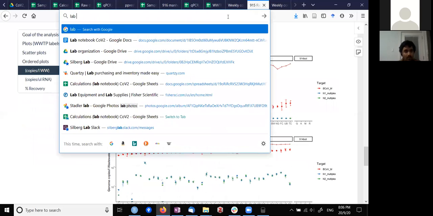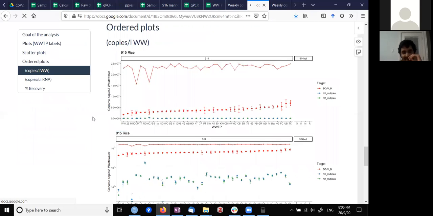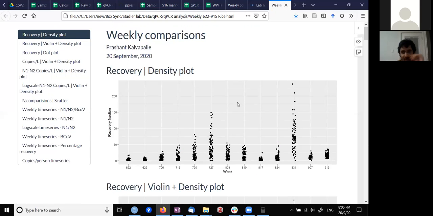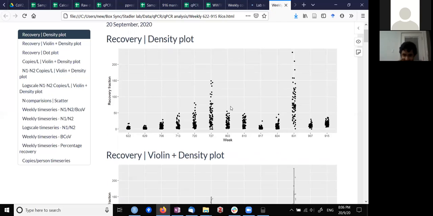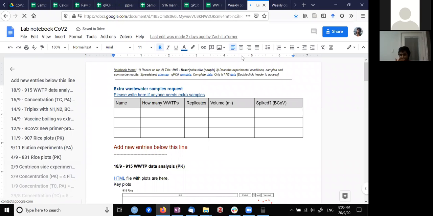So why is it above 100%? Why is it above 100%? This is a recovery question that I get a lot. So there's two things that we are missing. The vaccine that we're quantifying using this extraction method, it seems to be inefficient in itself. So there's this vaccine boiling.